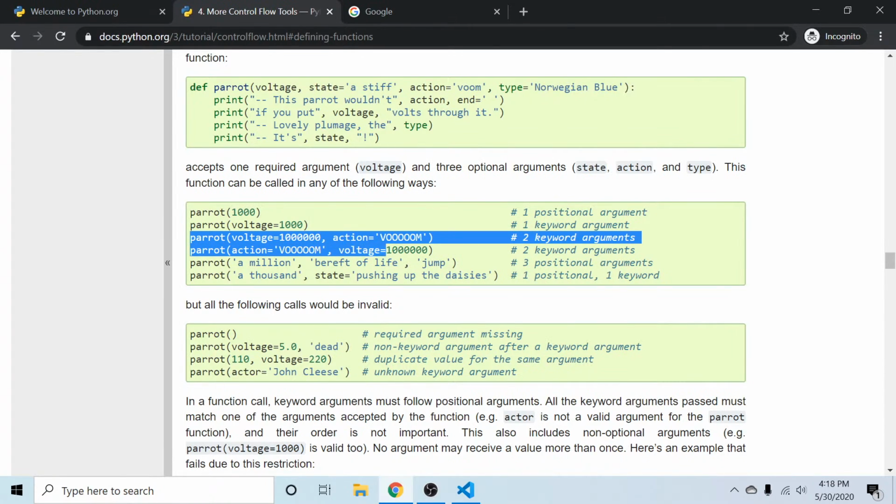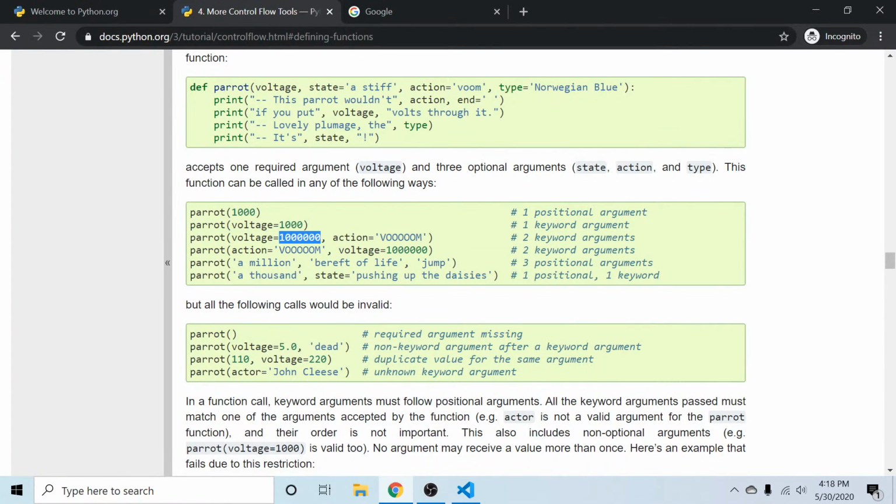So here you do two keywords, so you can pass in voltage, whatever this number is, I think it's 1,000,000, and then you do an action called voom, so you're passing in all caps VOOM into an action. So here is also, this is pretty cool. Now they're reversing the roles here. They're specifically saying, even though this is the first argument, it will automatically find which one it needs to go to because you specified it needs to be the action. It doesn't actually have to be in order, I assume. So this is kind of cool.